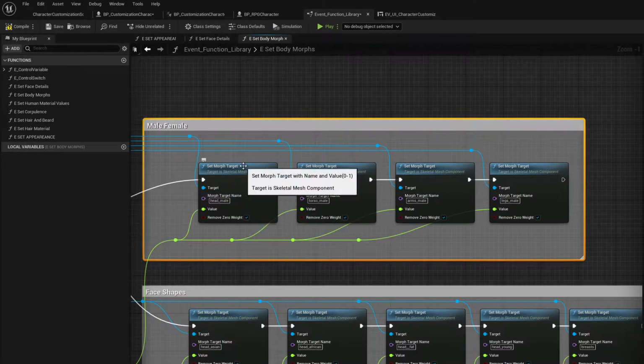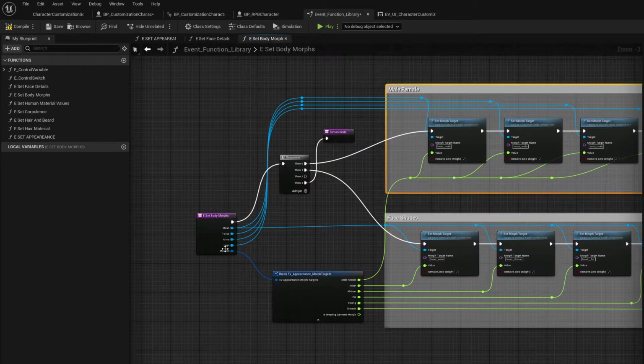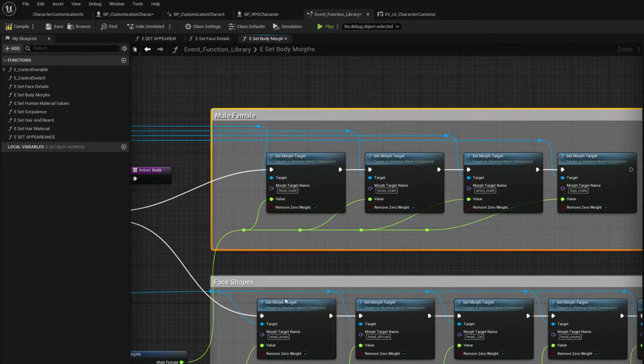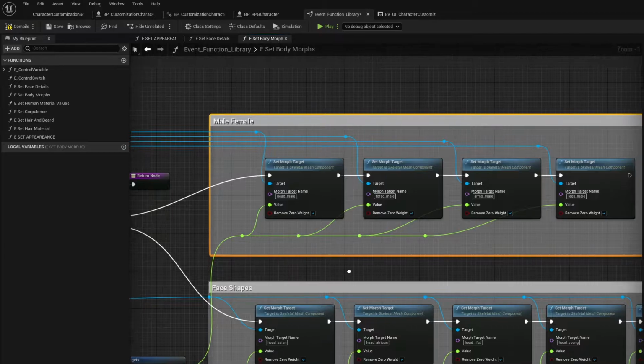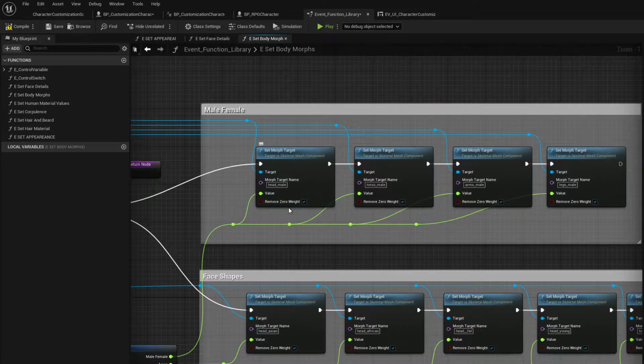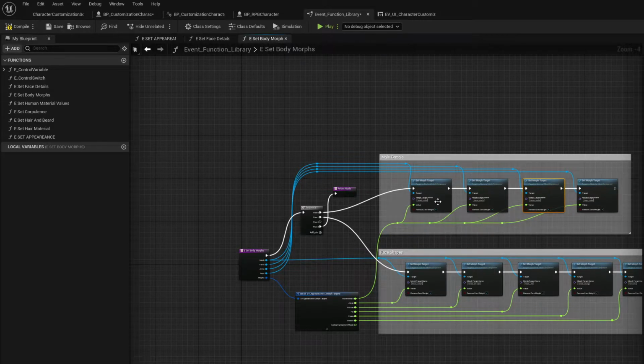So this is the morph target. Because I'm modifying all of them, so the mesh, the torso, arms, and legs, you get male, female, and the face shapes. These are the overall ones that we saw earlier. And it's a set morph target, it's the same thing. Nothing changes here. I just organized it a little bit better, a little bit different.